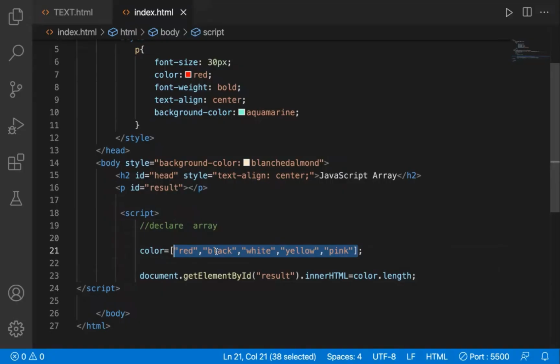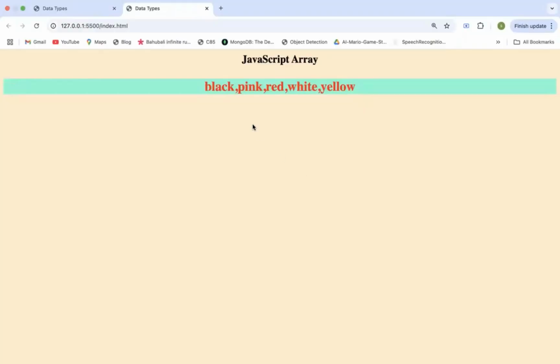Let's understand some more things over here. For example, what if I want to sort my array? So if I want to sort my array, I have to use sort, which is dot sort with a bracket. Sort basically is an inbuilt function which sorts your values. So see here, it sorts my values. B comes first, then P, then R, then W, then Y.